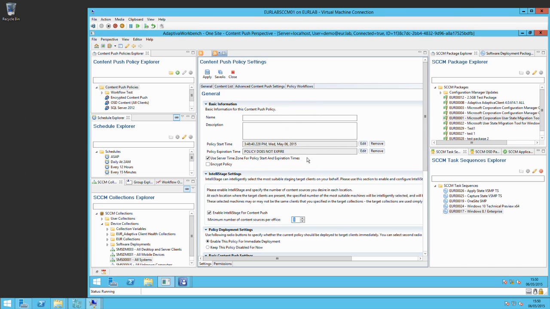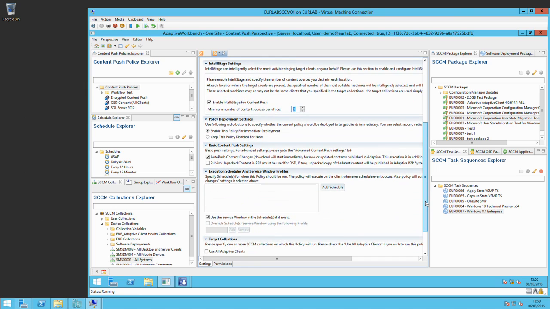Every single piece of content will get its own set of machines where we will cache that content. And the last thing I want to show you in pre-staging is the whole synchronization of it. It's as simple as checking this box, auto-push content changes. If you check this box, we start monitoring your site server using WMI eventing. It's all transparent to you.